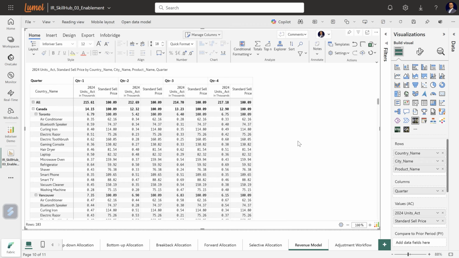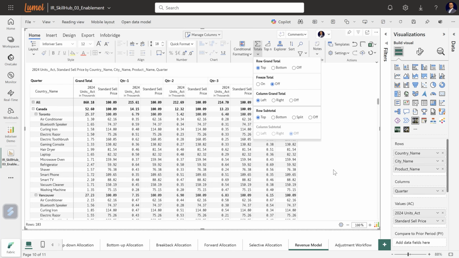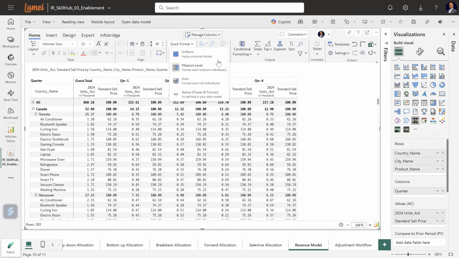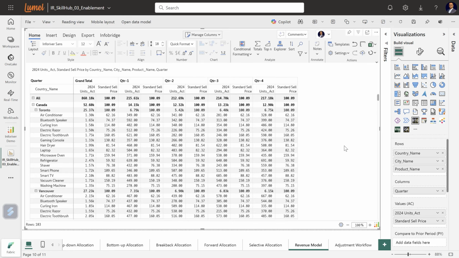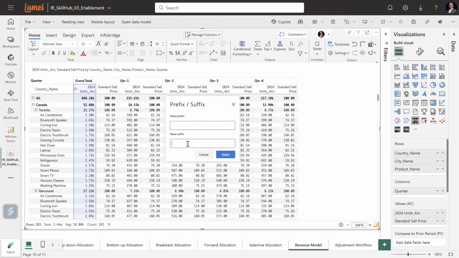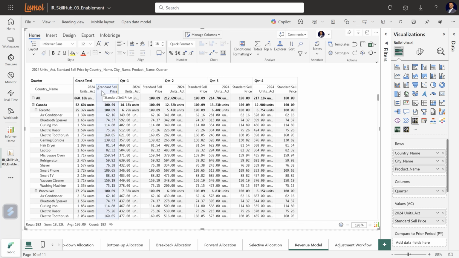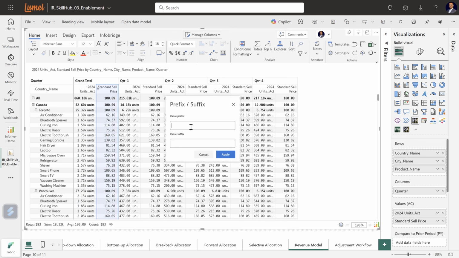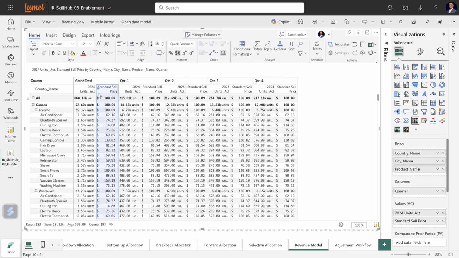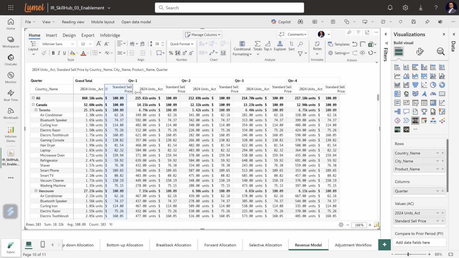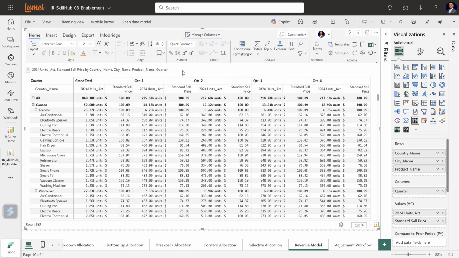So the first thing we are going to do is let's do some hygiene work here. Quickly get the column grand total on the left. We get into the scalings and create auto. And let's get the units with some suffix. And let's get a prefix to the standard selling price. Let's expand this a bit. This looks neat and gives you more context on what exactly we are looking at.